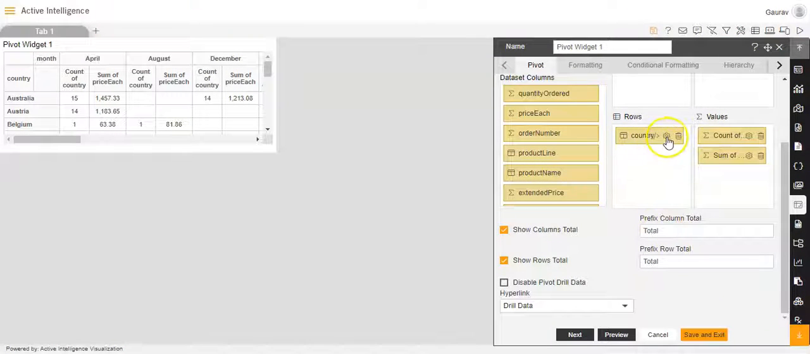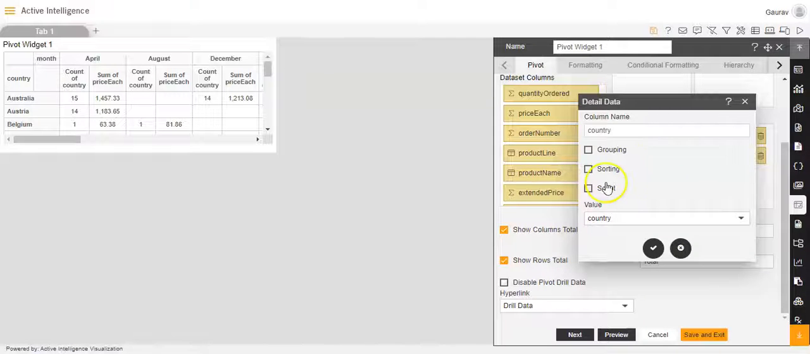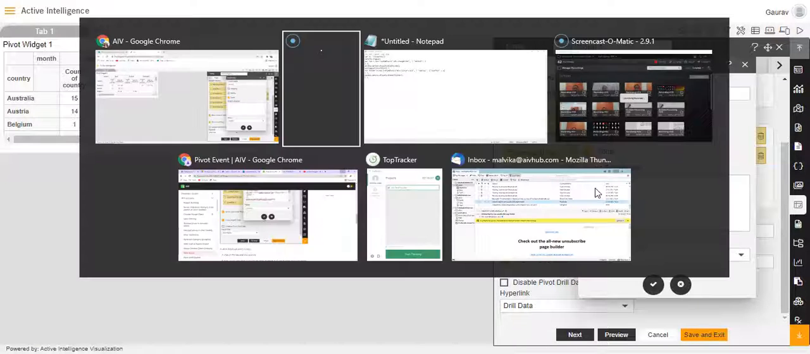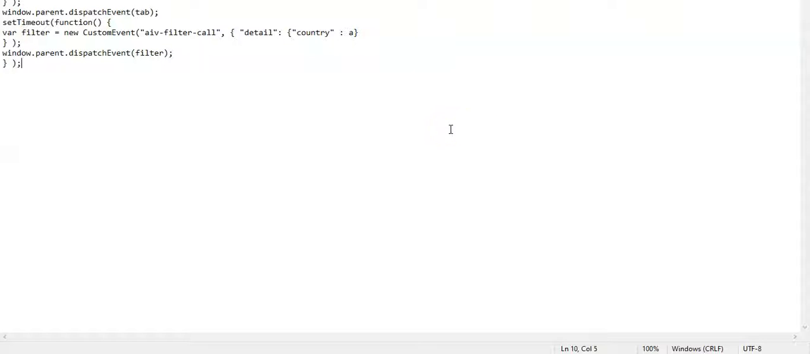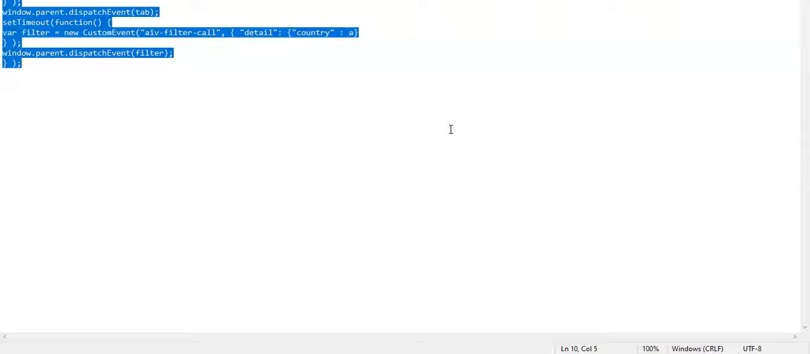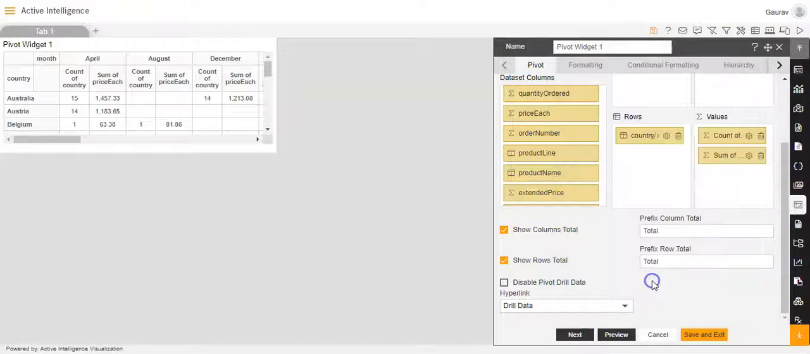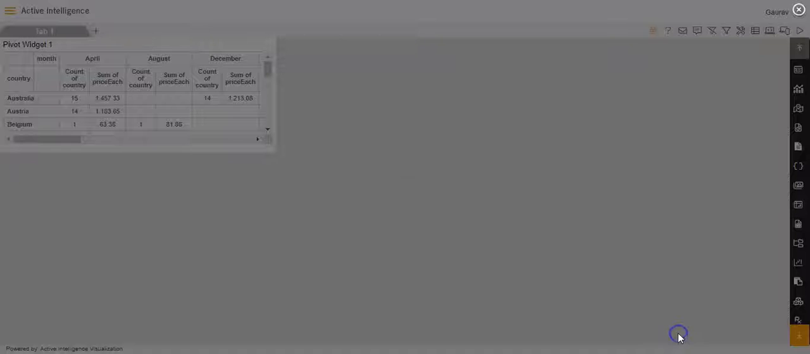Now I'll go to this settings icon in the country column, and here I will check the script option, and in the script expression I will copy and paste the script that I have with me. So I'll select this, copy this and paste it over here like this, and I'll click on the check option here. Now once I do this, I'll click on preview and save and exit.